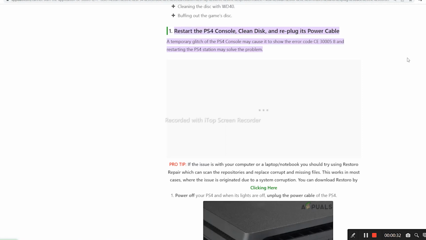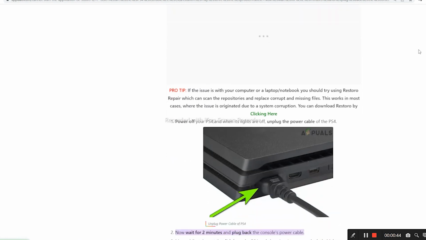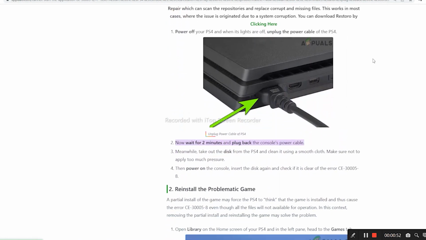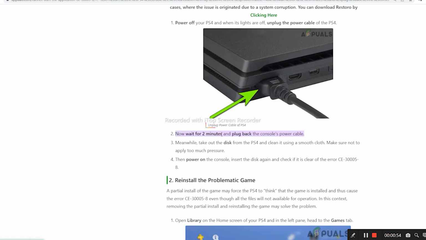A temporary glitch of the PS4 console may cause it to show the error code CE-30005-8, and restarting the PS4 may solve the problem. So just do the same. Power off your PS4, and when its lights are off, unplug the power cable of the PS4 as well. Wait for around 2 minutes and plug the console's power cable back in.